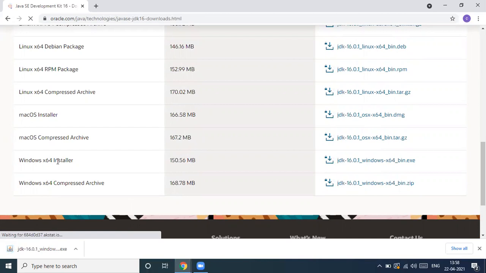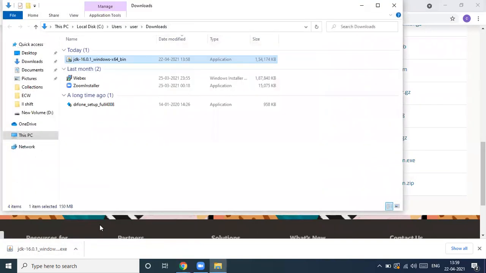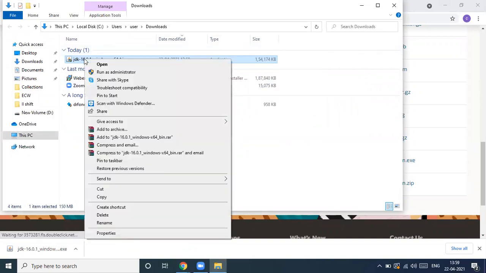So when you're downloading the latest version, you need not worry about what kind of operating system you're working upon, whether it's 32-bit or 64-bit. You can directly download this Windows x64 installer. Once the file has been downloaded, right click it and click on open.